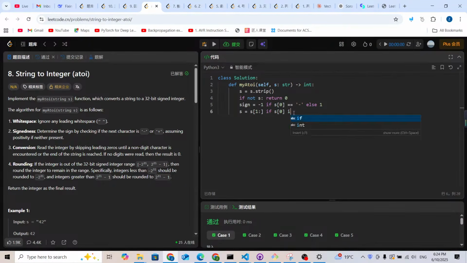If s0 is inside, if it is a sign, we just strip it. We just remove the sign, because the sign is basically not used for mathematical calculation, because we've already prepared this sign variable. Otherwise, we're gonna directly use the string s.